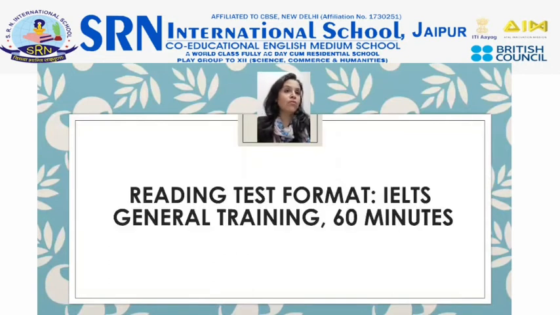Next is the reading test format for IELTS General Training, which is again for 60 minutes. Here you have 3 sections. Section 1 contains 2 or 3 short factual texts, one of which may be composite, consisting of 6 to 8 short texts related by topic, for example, hotel advertisements. Topics are relevant to everyday life in an English-speaking country.